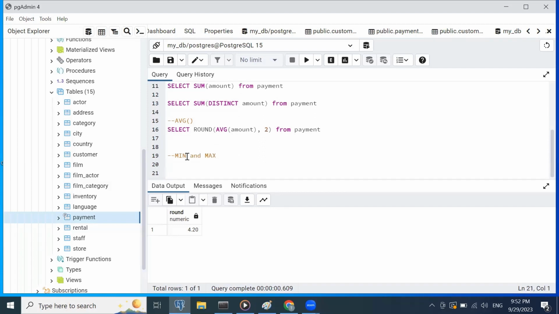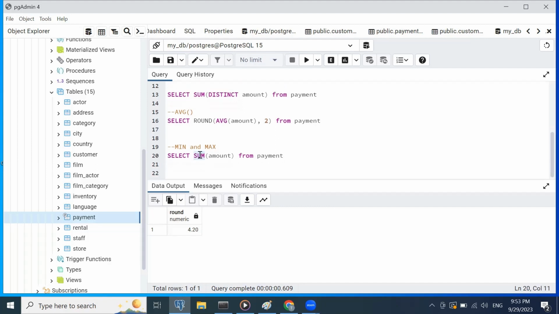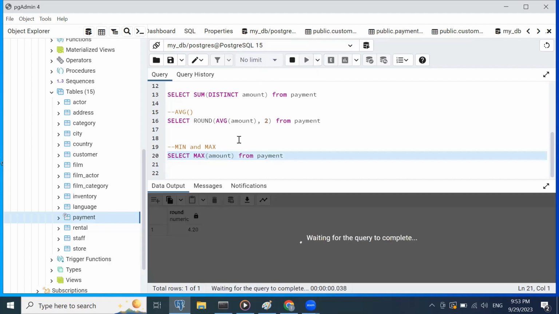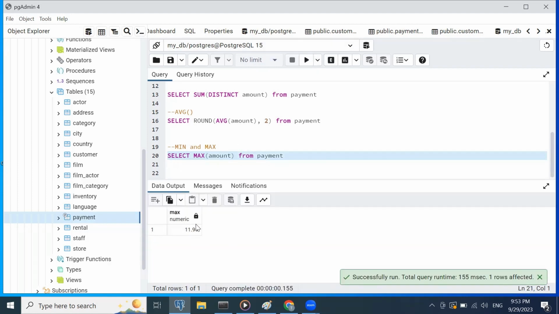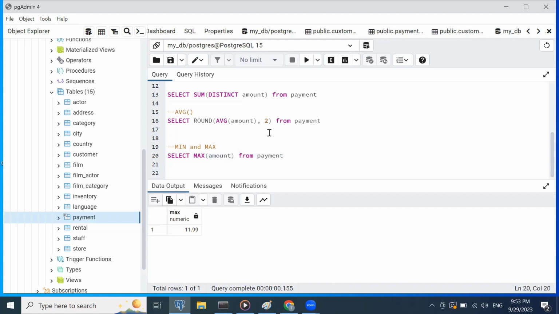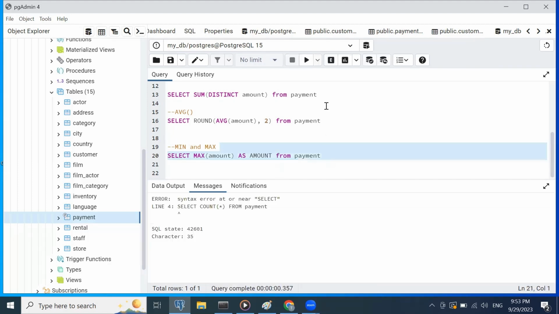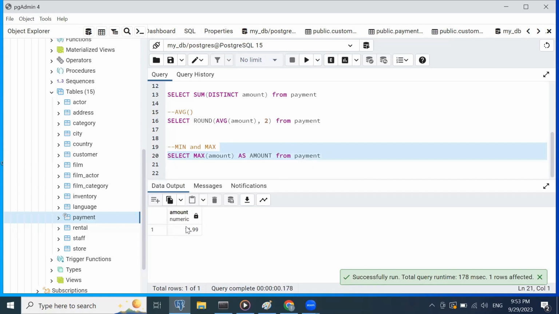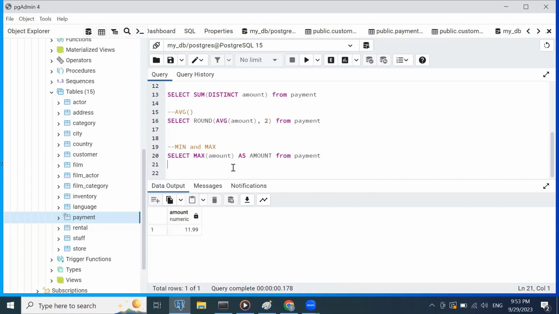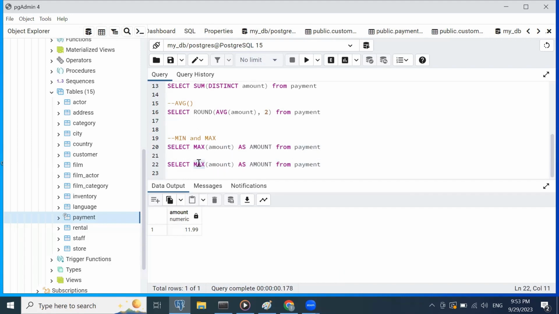Both will be explained here, min and max. So how this function works, again the same. They are just printing out the minimum and the maximum values of this column here, max, and if I run it, it will print out the maximum value in the amount table. I can even add in the alias here as amount, right? Select this query. You could see the maximum value will be 11.99 and the minimum will be what?